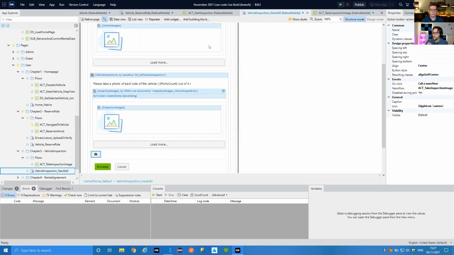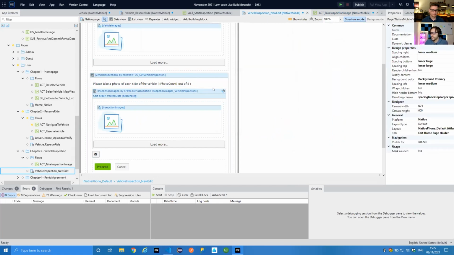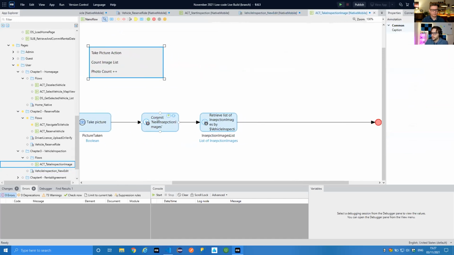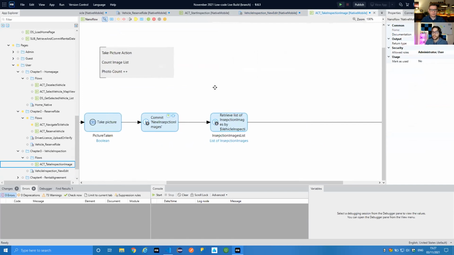But back on the page, we have this little counter over here, and we use this for validation when they try and move forward. So we need to make sure that they have at least four photos uploaded. If we go back here, you can see that after we commit that data, I'm then bringing back the full list of inspection images. Now, this list should include this one, and that should give us an accurate count.